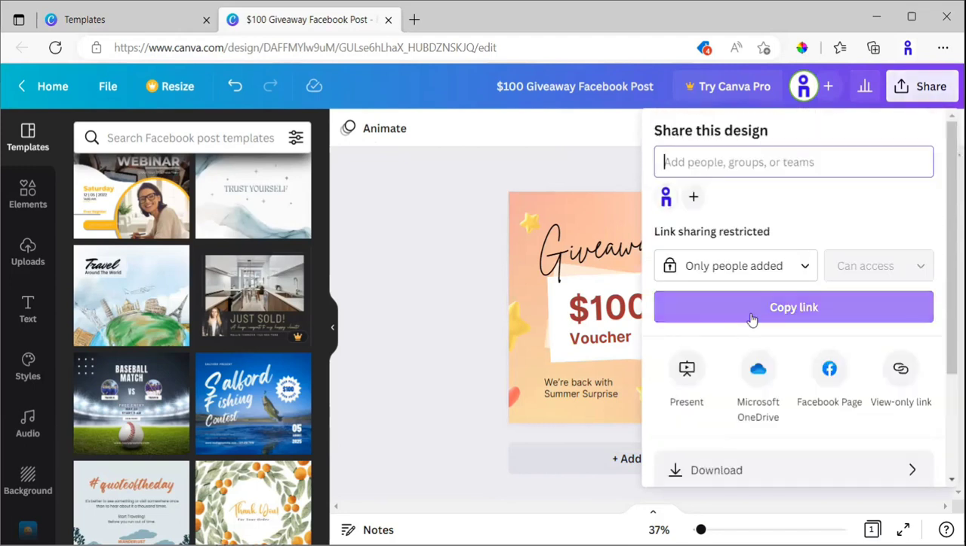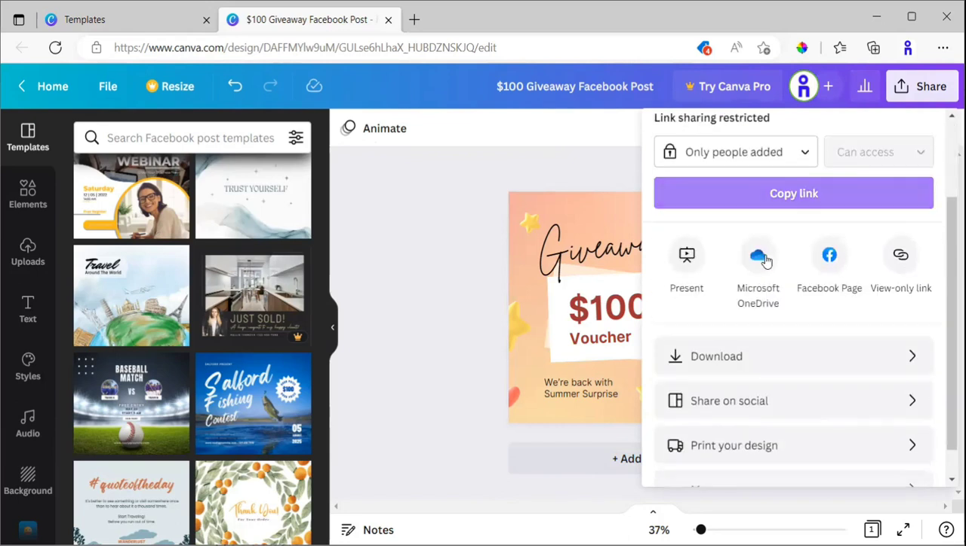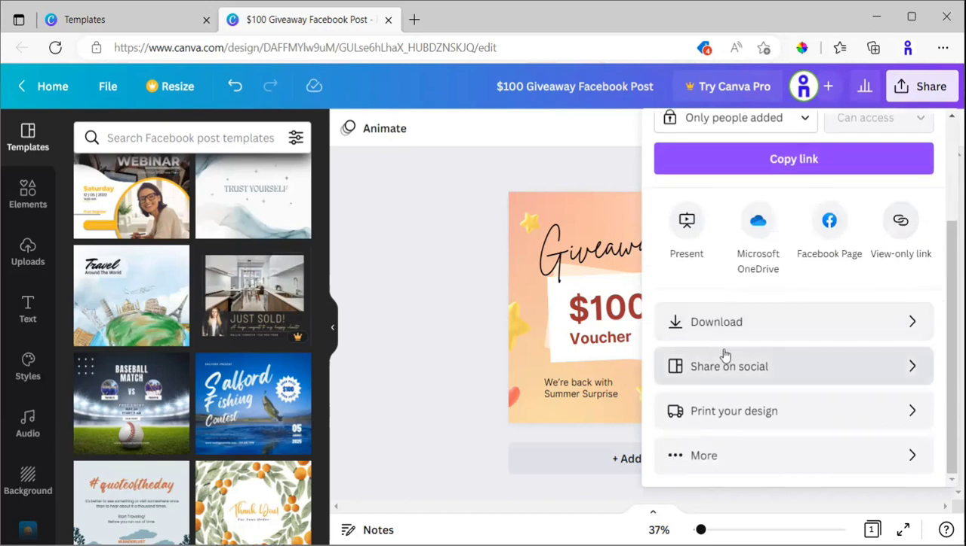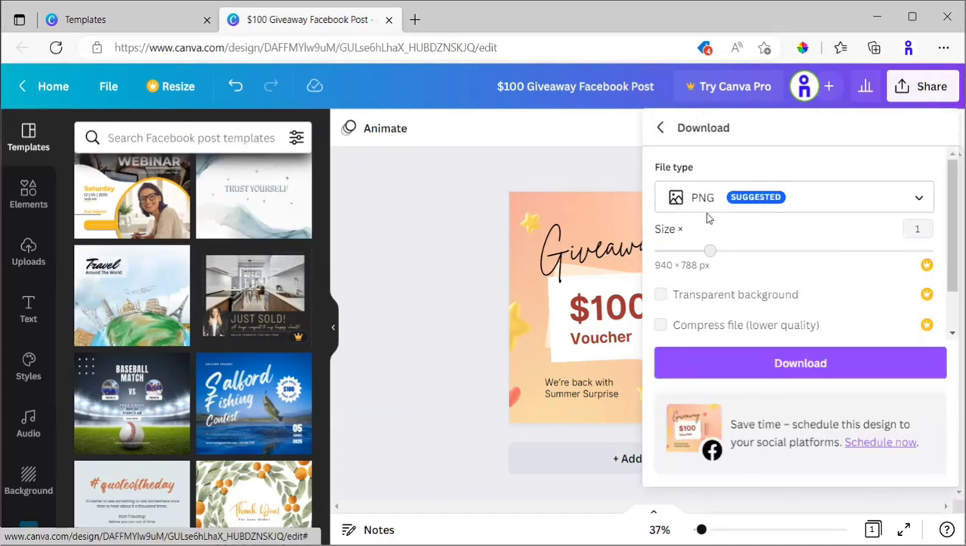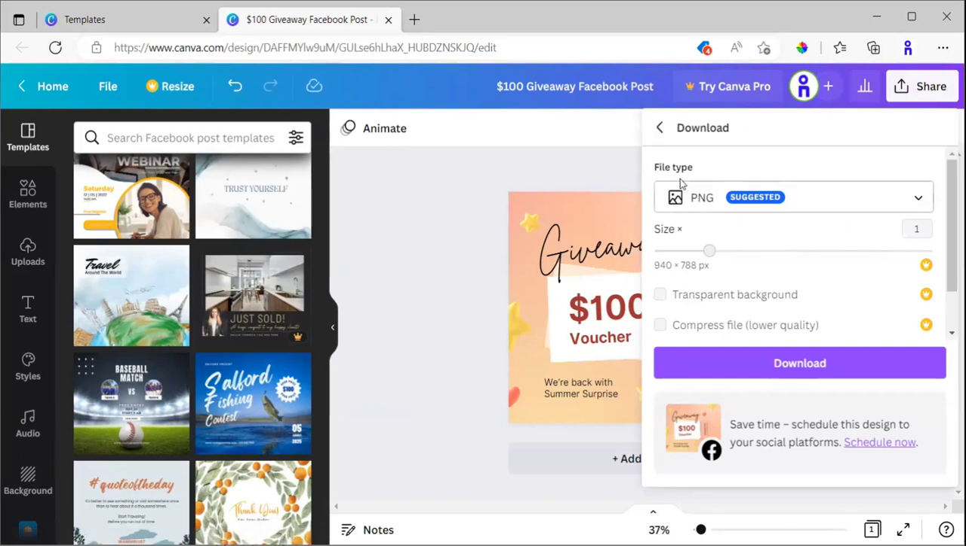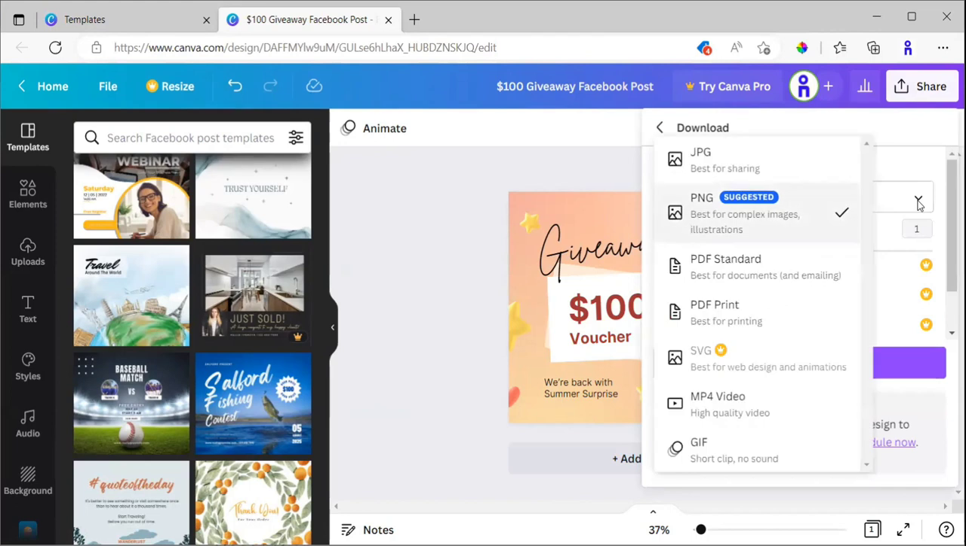First, I have the option to just copy the link, like I said in the previous menu. And then of course you can share it with anybody you like, depending on the options you have selected. And of course you do have the option to present it, to share it on your Microsoft OneDrive, Facebook page, view only link. Then you have these other options that will allow you to have more options. For example, in this case, if I click on download, it will give me the option for the type of file I want to download.